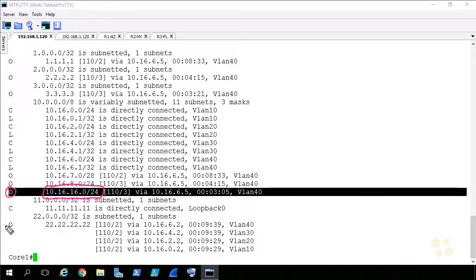And it was learned via OSPF. OSPF has an administrative distance of 110. The cost to get to that network is 3. And the next hop is via 10.16.6.5, which is an IP address owned by router 1. And this core 1 multilayer switch is using its SVI, the switched virtual interface of VLAN 40, as the exit interface, as it forwards that traffic to the next hop of 10.16.6.5.